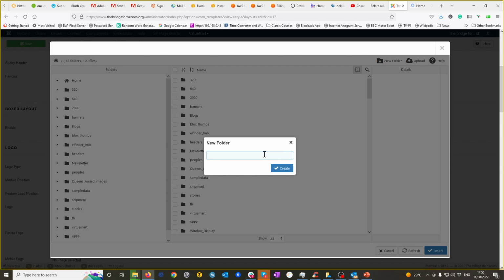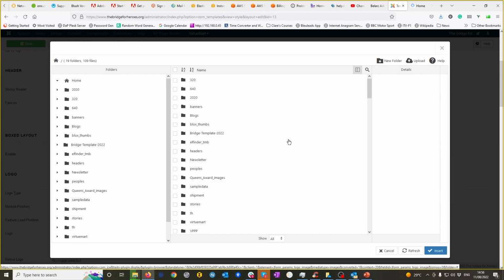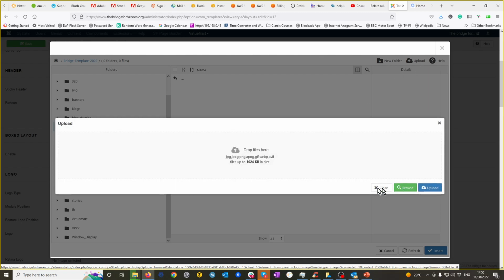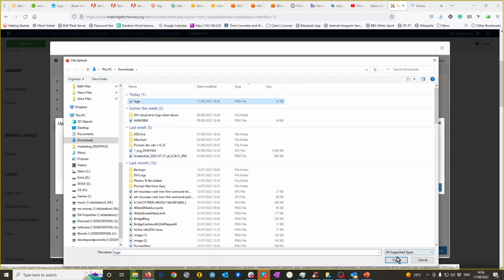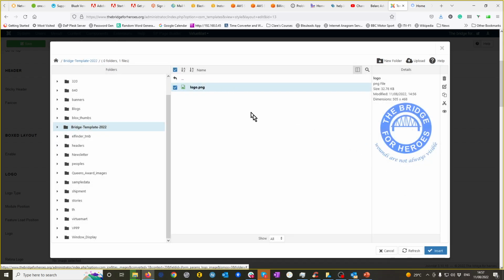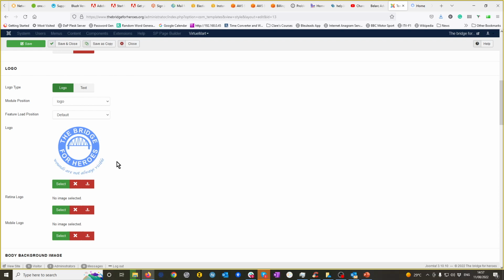To make things nice and neat and tidy, we're going to just give it a folder for this new template. Bridge-template 2022, which is when we're creating this. So I'm going to go and find that folder, and then I'm going to upload that image that I just grabbed. Okay, now we've got that, insert it into here, and that logo has gone on to this position.